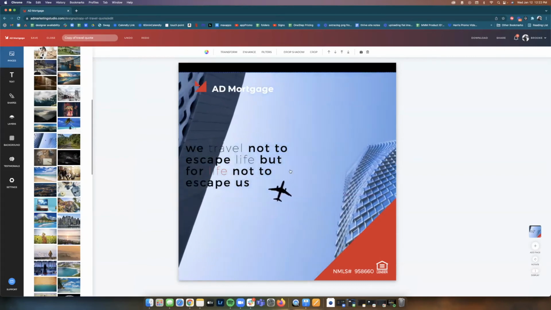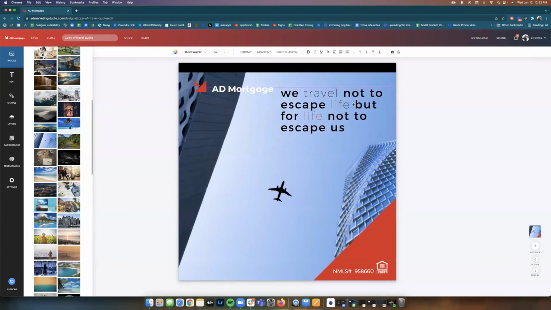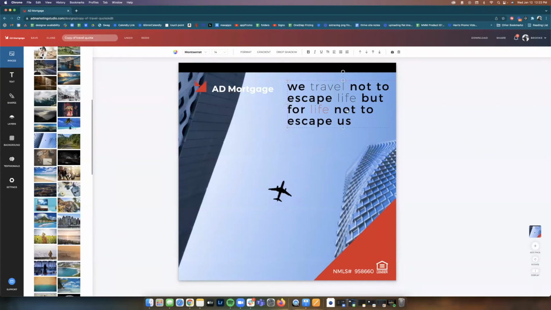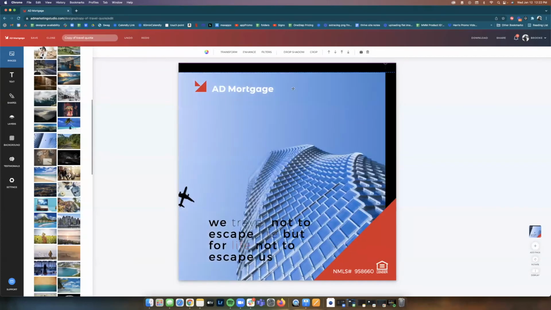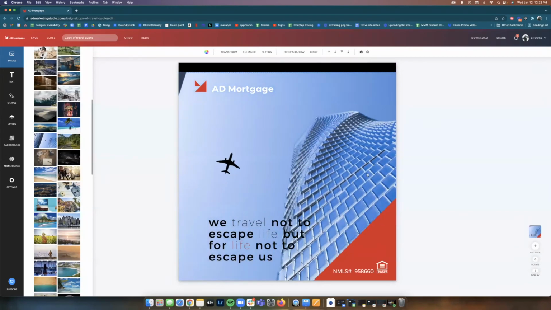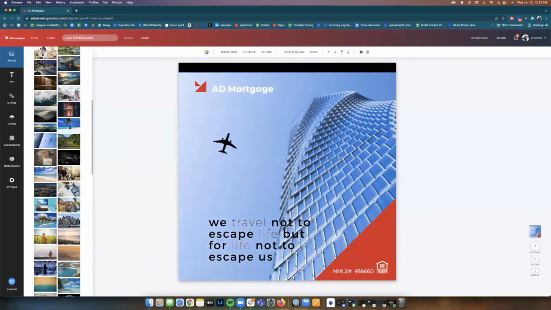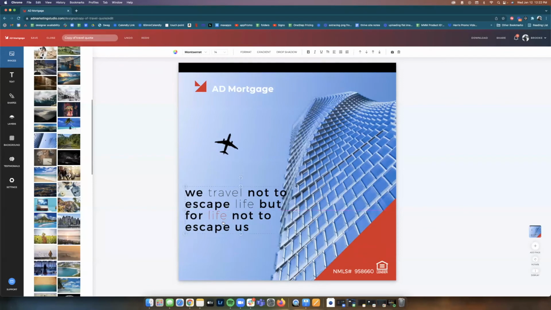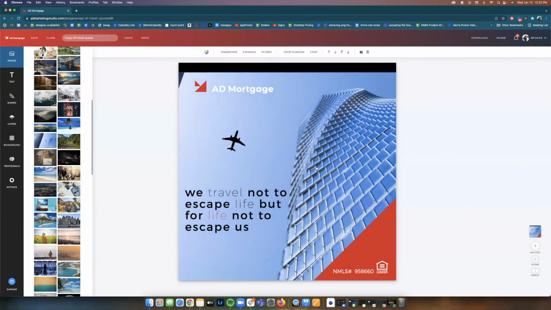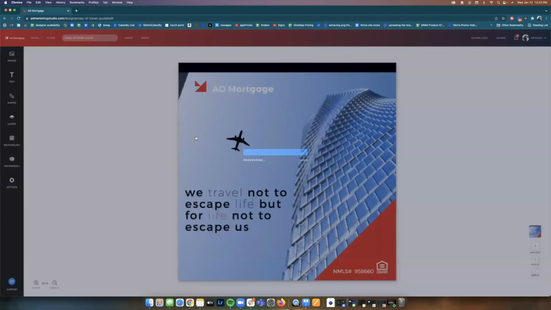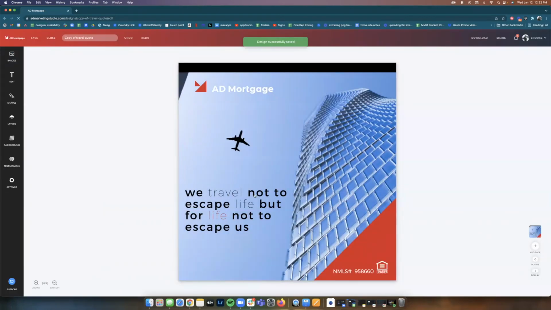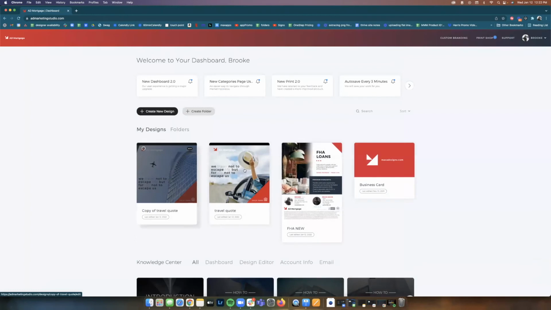So maybe we'll put that here. Actually, that looks better down here. This is a very open space photo here. There we go. Beautiful. All right, now we have our new version. Click save. And now I have both versions saved on my dashboard.